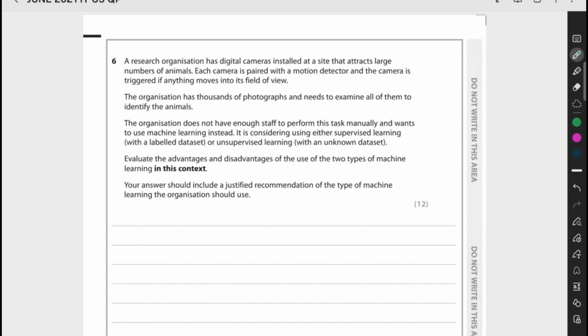So this is the last question: a research organization has digital cameras installed at a site that attracts a large number of animals. Each camera is paired with a motion detector, and the camera is triggered if anything moves into its field of view. That means wherever the camera is set, if something passes in front of the camera, it tries to take a picture. During that time the camera takes pictures of the species.